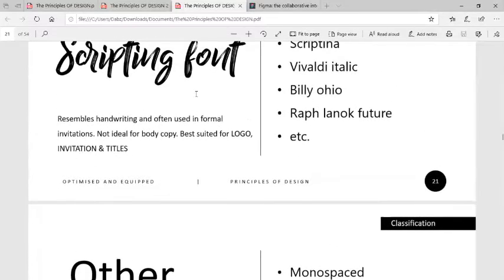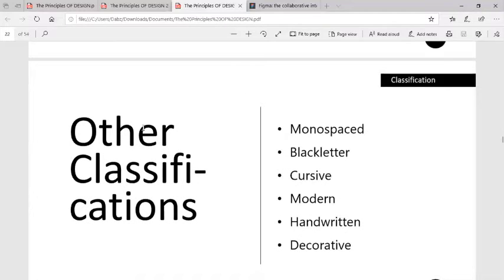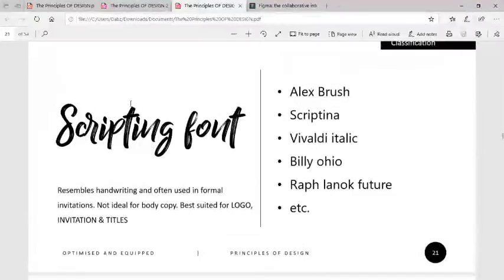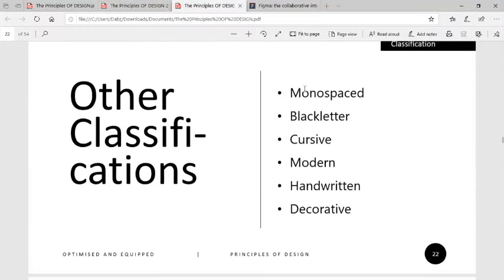So those are the 4 major classifications of fonts, and depending on the message or the functionality you want to pass across, you use them differently. Then you have other classifications which are not so popular, because they are more or less combinations of these 4 fonts. But they still kind of group them. I won't say it's not important.